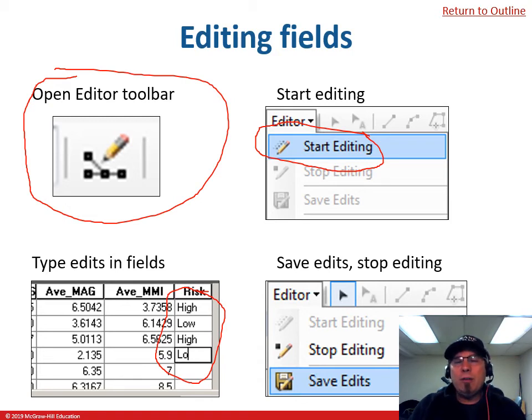Now, you're only going to do this probably for small amounts of data. You're not going to want to type in, let's say, low or high for thousands of rows of data. There's other ways to do that. That would probably be better. But if you have 10, 15, it'd probably be quicker to just type them in.